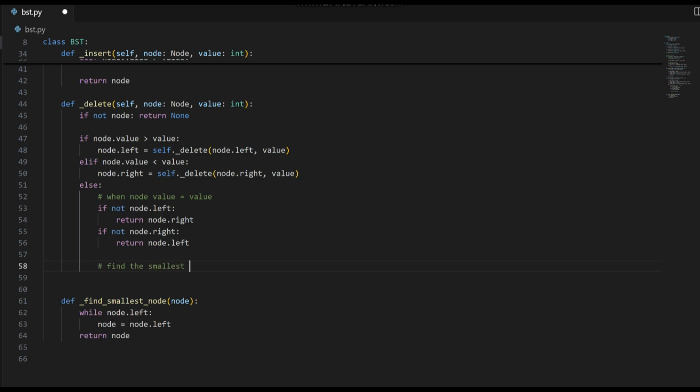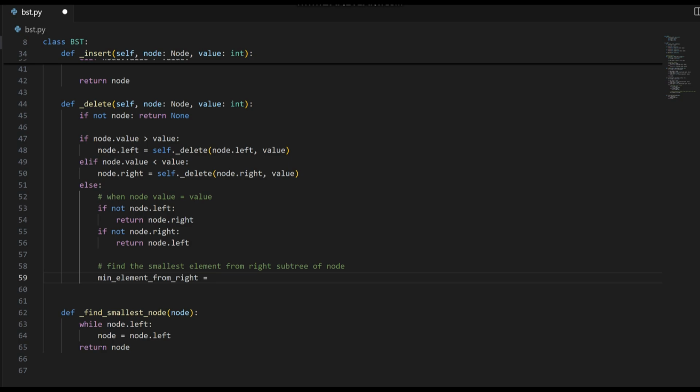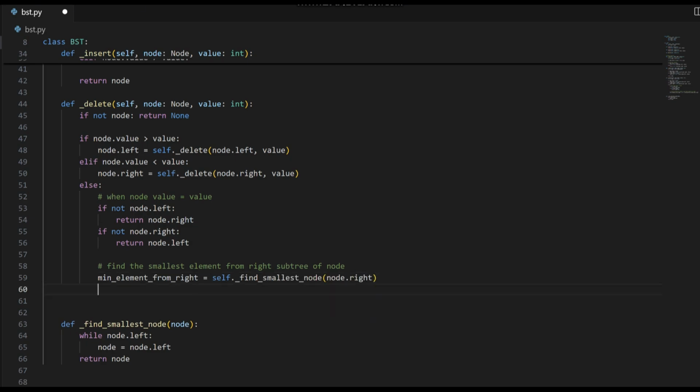Find the smallest element from the right subtree of the node, equals, using the helper function we just defined. And we want it from the right subtree. We want to replace just the value and keep the relation of left and right the same. So how do we do that? We just replace the value of it.